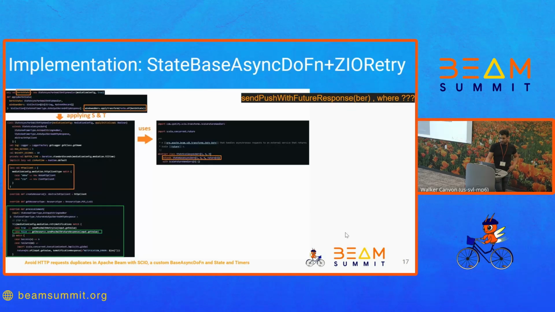So this is the implementation of the state-based asynchronous function. Again, the way we apply this key and value state, we have it here, the sync ParDo handler, and this is a bit of the configuration. And as you can see, we have different HTTP clients. We use the Akka or the SCIO. And processing the element, you have here the way we do it with the send push with a future.